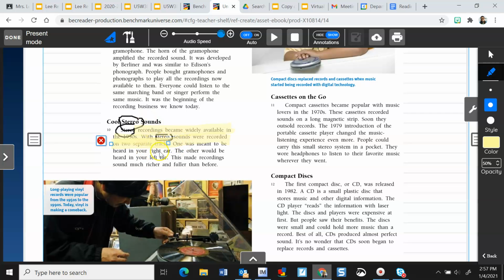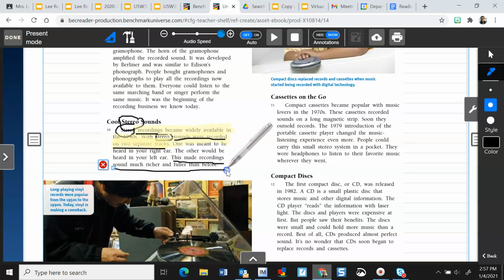So if I look at what I annotated, based on the sentences, I'm assuming and I'm inferring that stereo means the way something was recorded. So it says stereo recordings right there. Stereo recordings are recordings where sound was recorded on two separate tracks, and probably this would be a good one too. This made recordings so much richer and fuller than before.